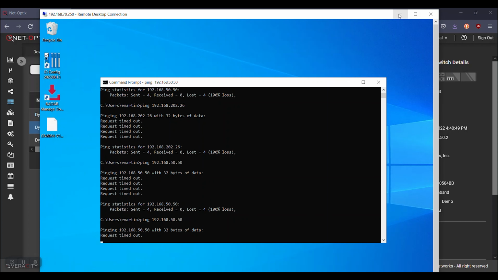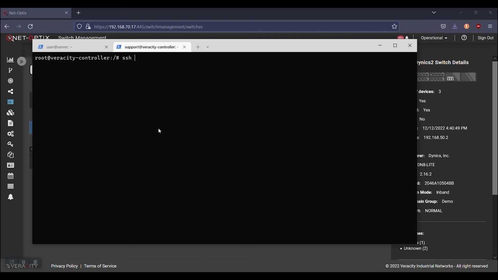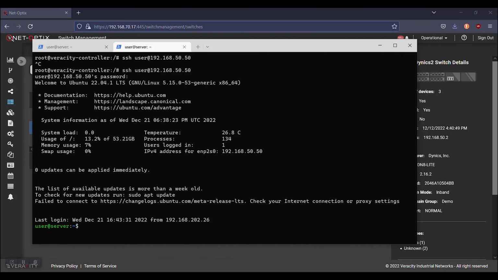That means I should also be able to SSH into it. It's going to set its flows. Give it a second. There we go. All right, from here, now I'm in the Linux box.